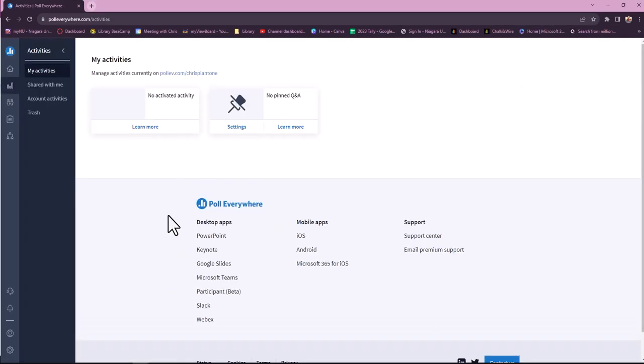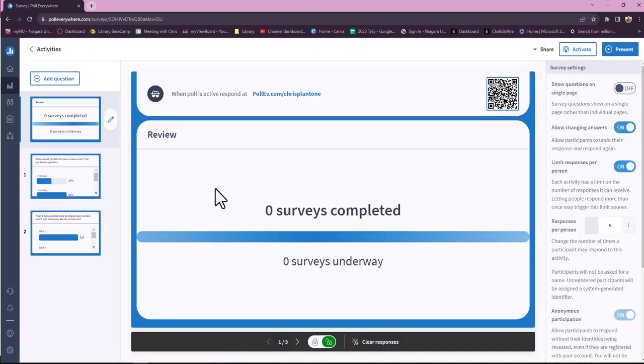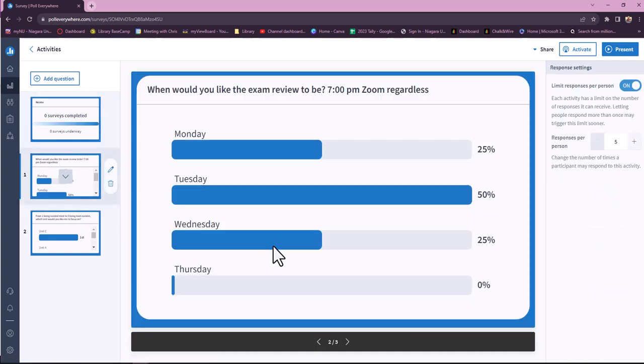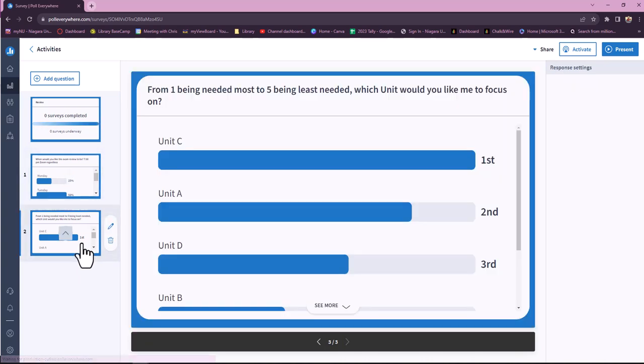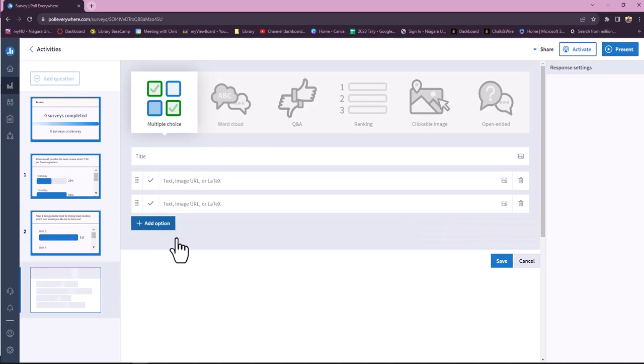However, in a survey, there is no correct answer. In a survey, you're just trying to acquire data. So you can already see on the right side, you get some more survey settings, still some multiple choice questions, but for this one, I actually chose ranking. So they can rank which unit they want to focus on. Survey and competition are the only activities where you're able to add more than just one question. In survey, you can add many types.